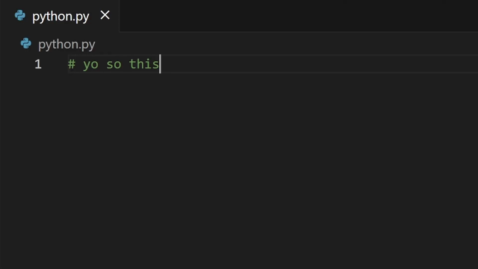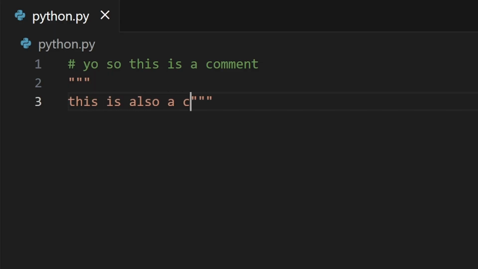Comments are notes in your code that Python ignores. They help explain what your code does. Use the hash symbol for single line comments, or triple quotes for longer multi-line comments.